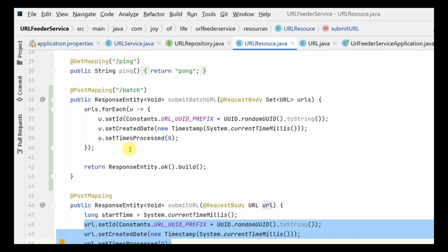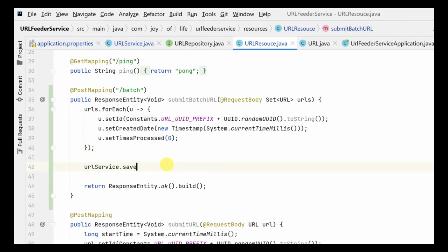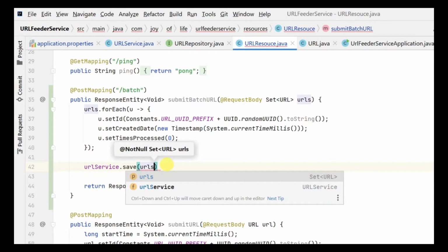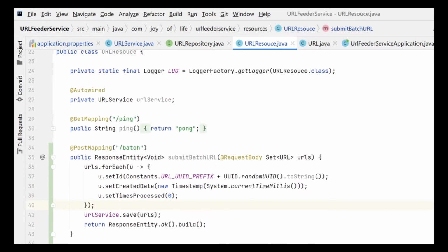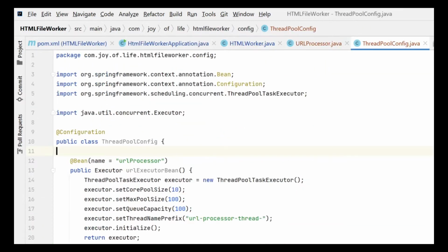Now we are going to do exactly the same thing that we have done for this save method over here, and we are going to pass the URLs. So this is the change we are going to do for our application in the URL resource. Now the other change remains in our HTML worker.